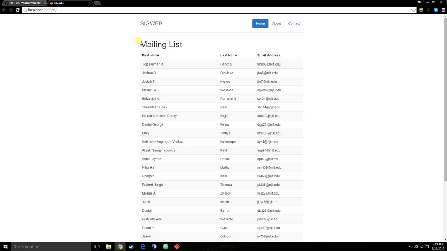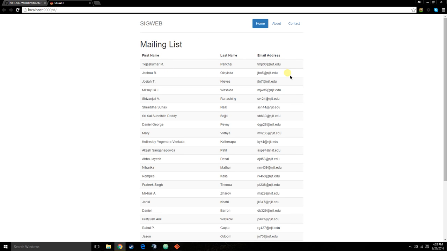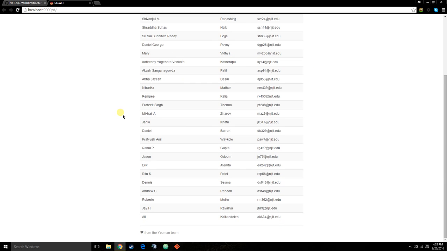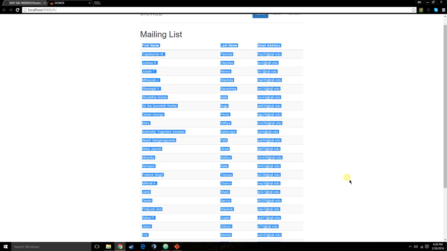Boom, so we have the mailing list, we have a table. Now the style of the table is by Bootstrap, and then all of this data is getting pulled by the service, the mailing list service, and then we're parsing the data into the scope.contacts object, and we're populating using the ng-repeat directive.